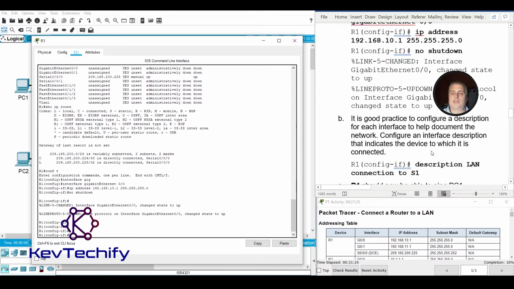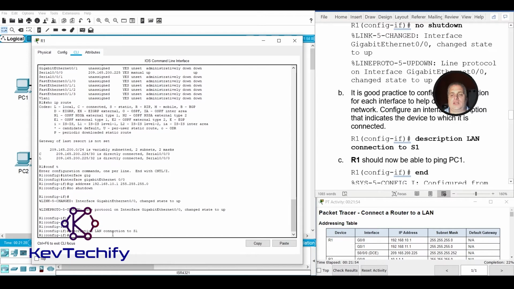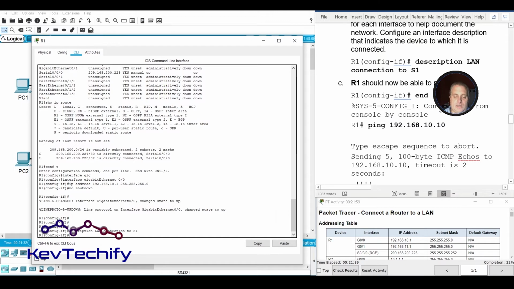It's good practice to put a description in there. It does help. How we put in a description is just put the word description and then whatever we want to say. And we're going to describe what this is connected to. It's a LAN connection to switch 1. And that'll just help you when you do a show running config, see what's in memory. It'll just remind you on what this device is connected into. Now R1 should be able to ping PC1.